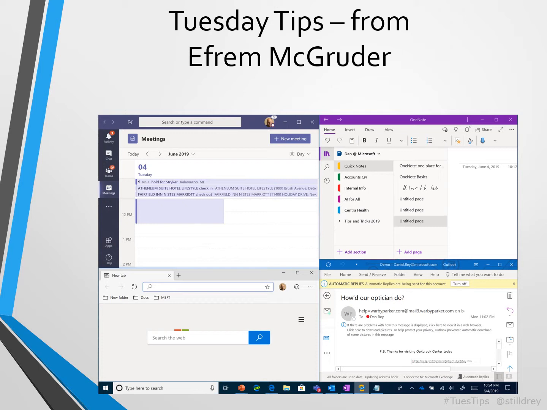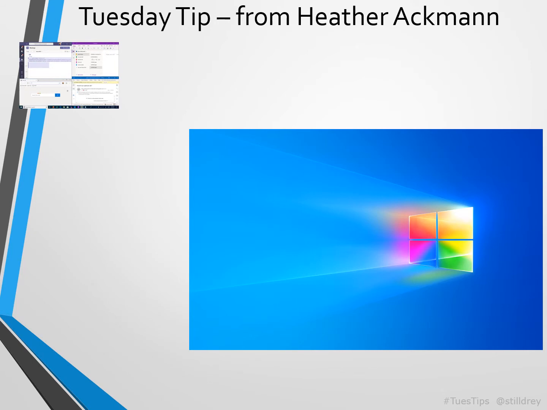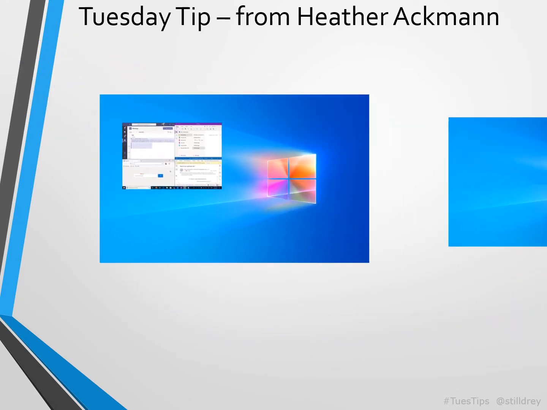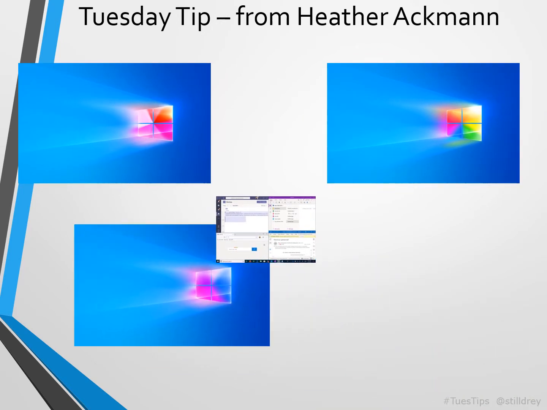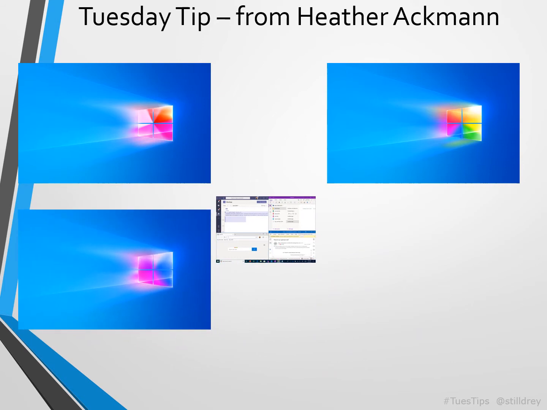Then Heather gave us a couple different tips, one being the morph transition, not animation. This was done without any animation, moving from off the screen and around on the screen, or from off the screen to on the screen.